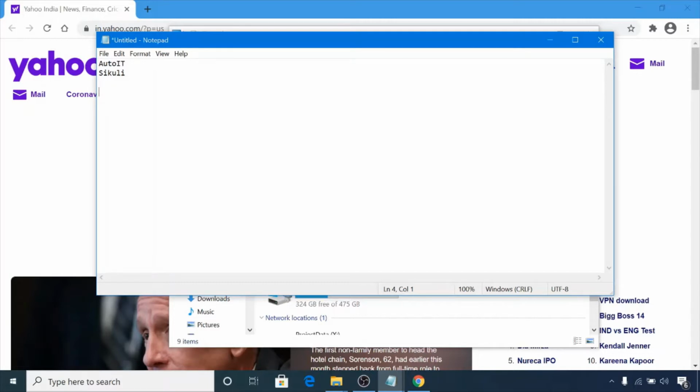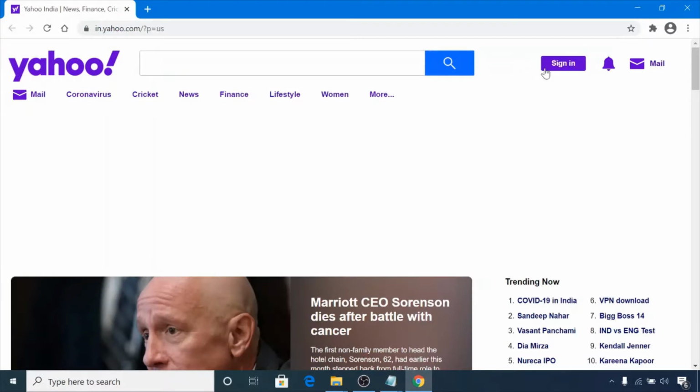How Sikuli works: Sikuli actually uses images to perform operations. Let's suppose we want to click on this sign in button. In Selenium WebDriver we find locators for this element, like XPath, CSS, by.id, link text. But in the case of Sikuli we need to take images of these elements. If we want to click on this sign in button, we need to capture a screenshot of this element. Let me show you.